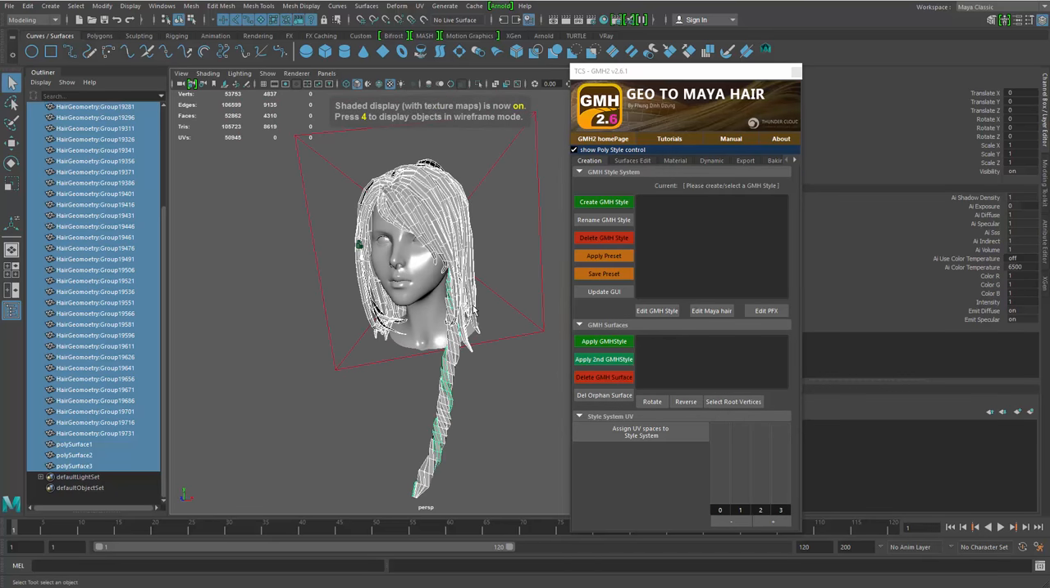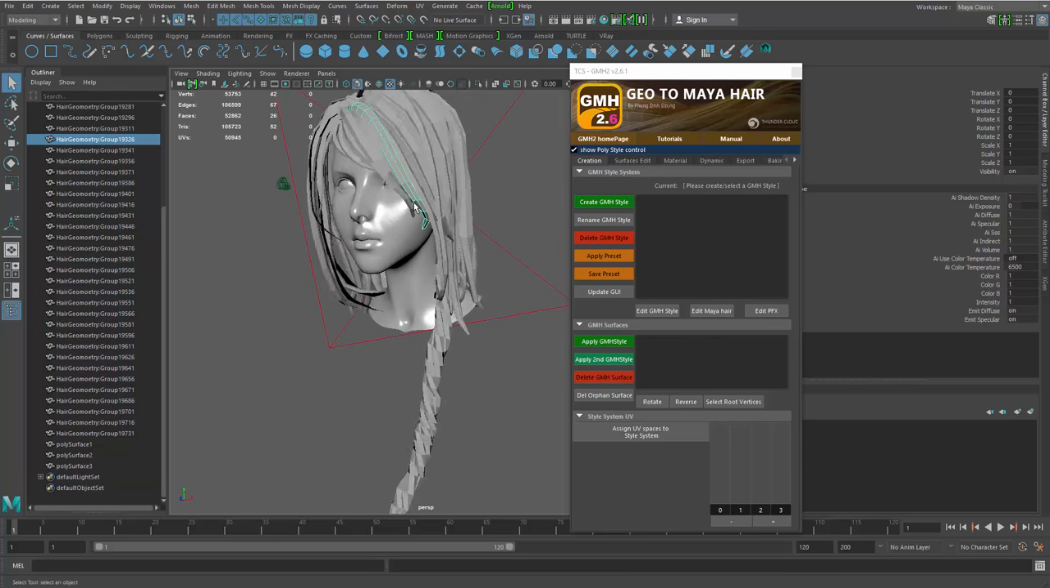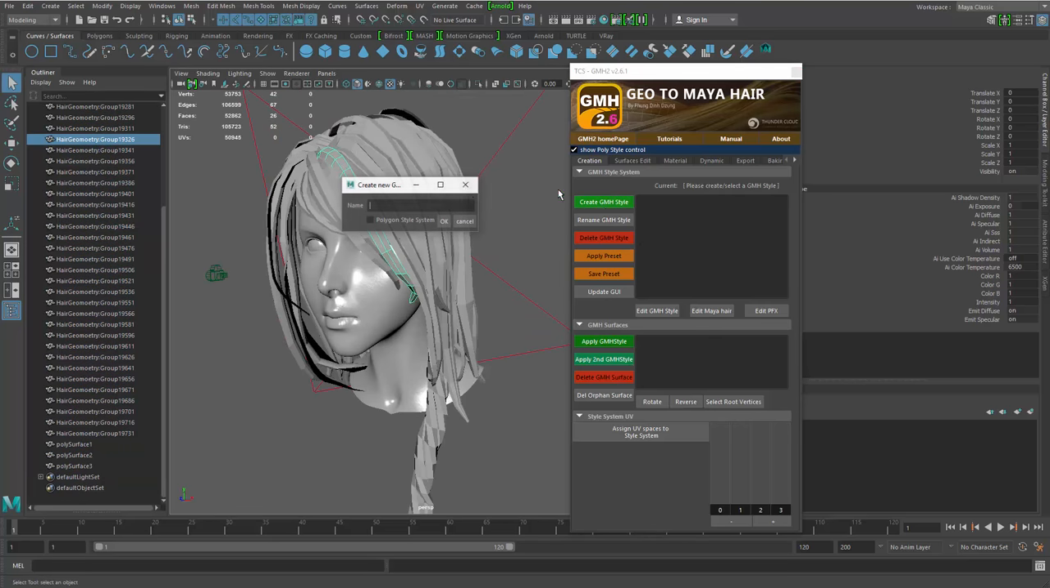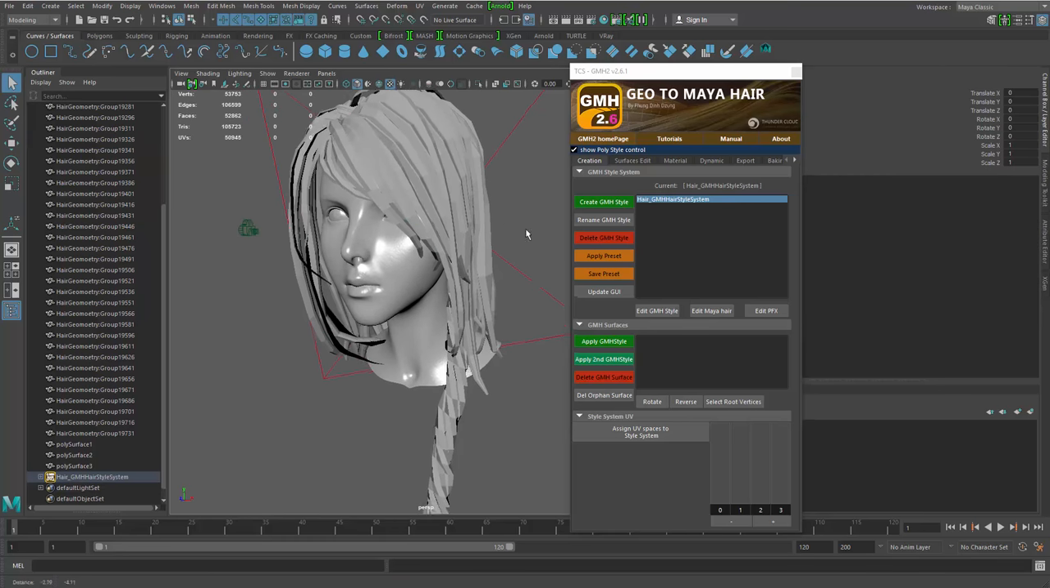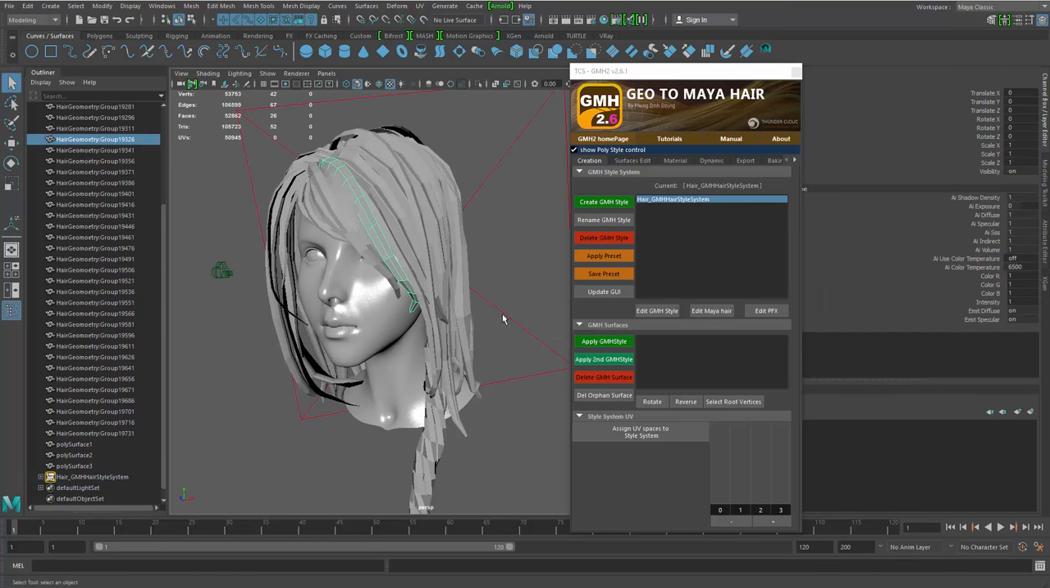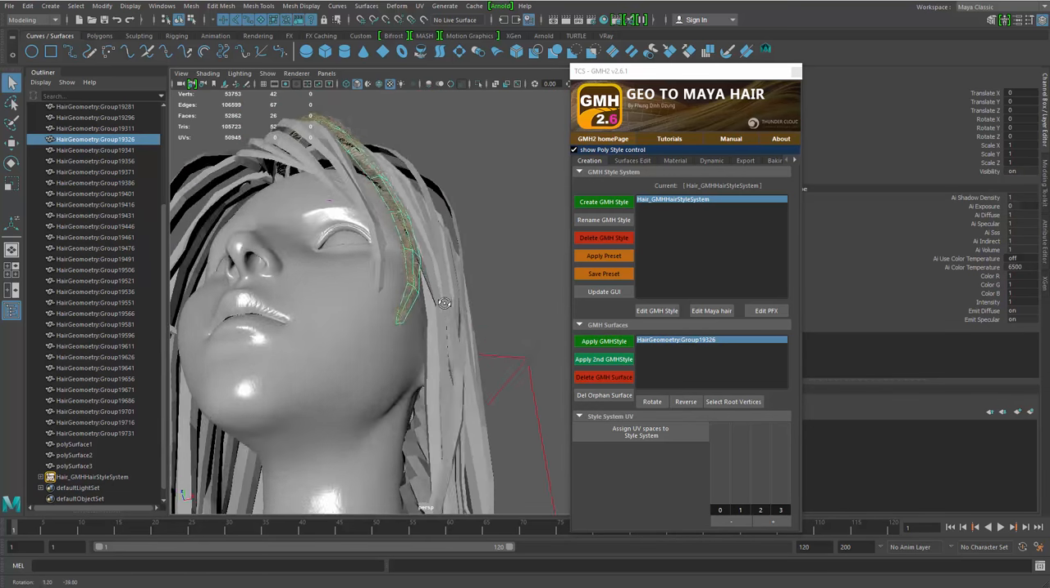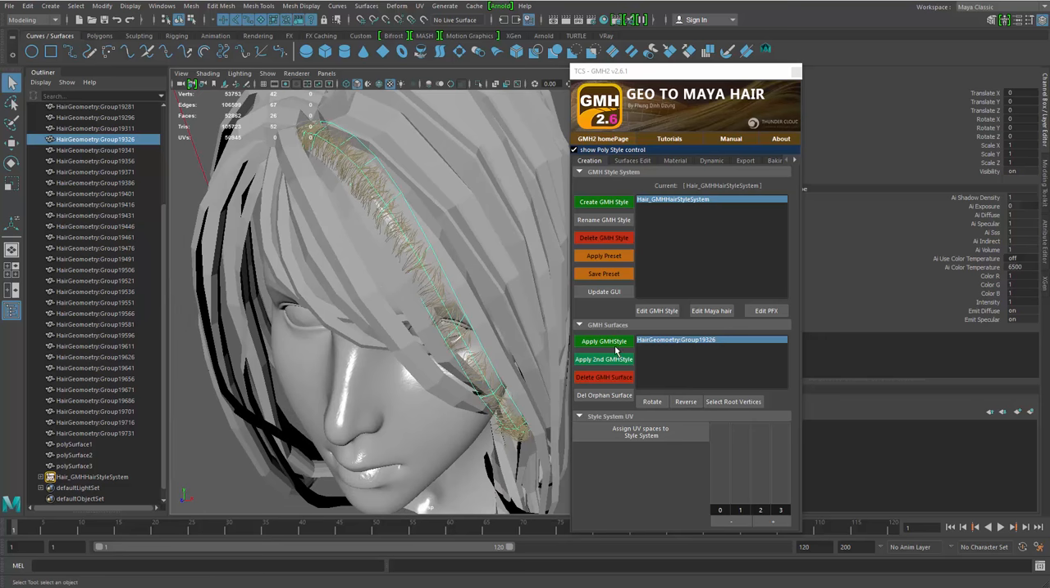So now let's just try it. Grab one of the models and create GMH style. Actually, let's call it hair. All right, and then select the model and apply GMH style. That will apply there. Sometimes the direction is wrong, so you want to rotate it.